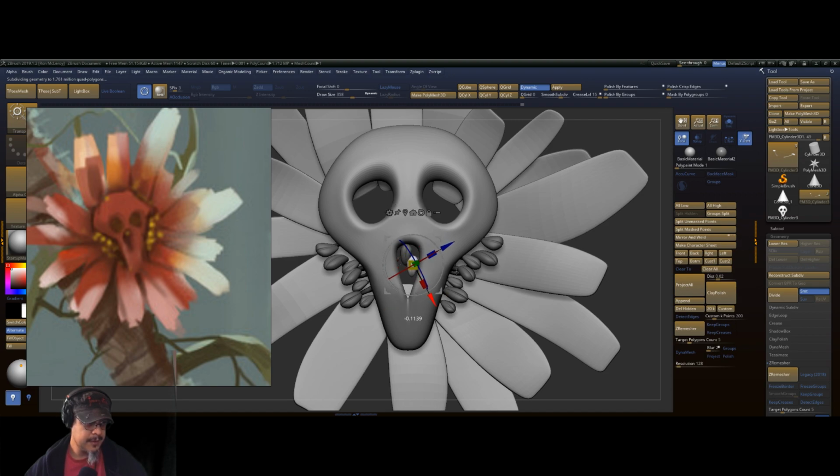Right, and just holding control and shift and dragging it into an area. And this one, just making sure that they're not all the same size. They don't all look the same. Again, we want to avoid it looking digital as much as possible.